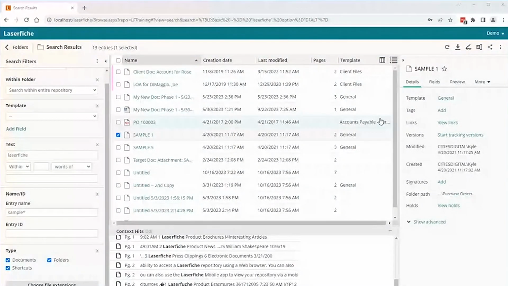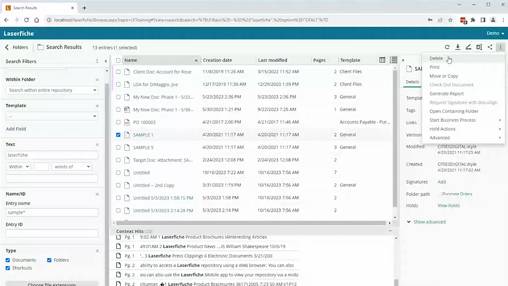If you want to print the document, highlight that document and then choose the print option, which is potentially not on your toolbar up in the top right corner. So you could choose the more actions button up there at the top and choose your print option as well. And that concludes our Laserfiche web client training.